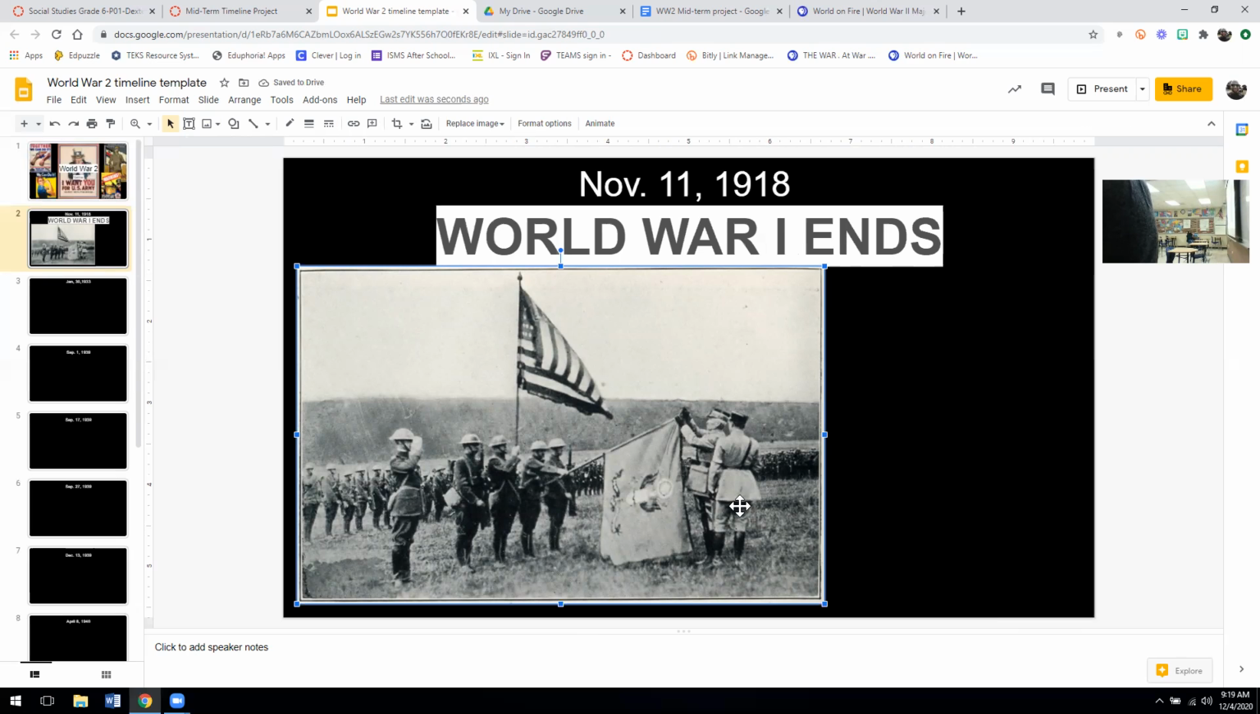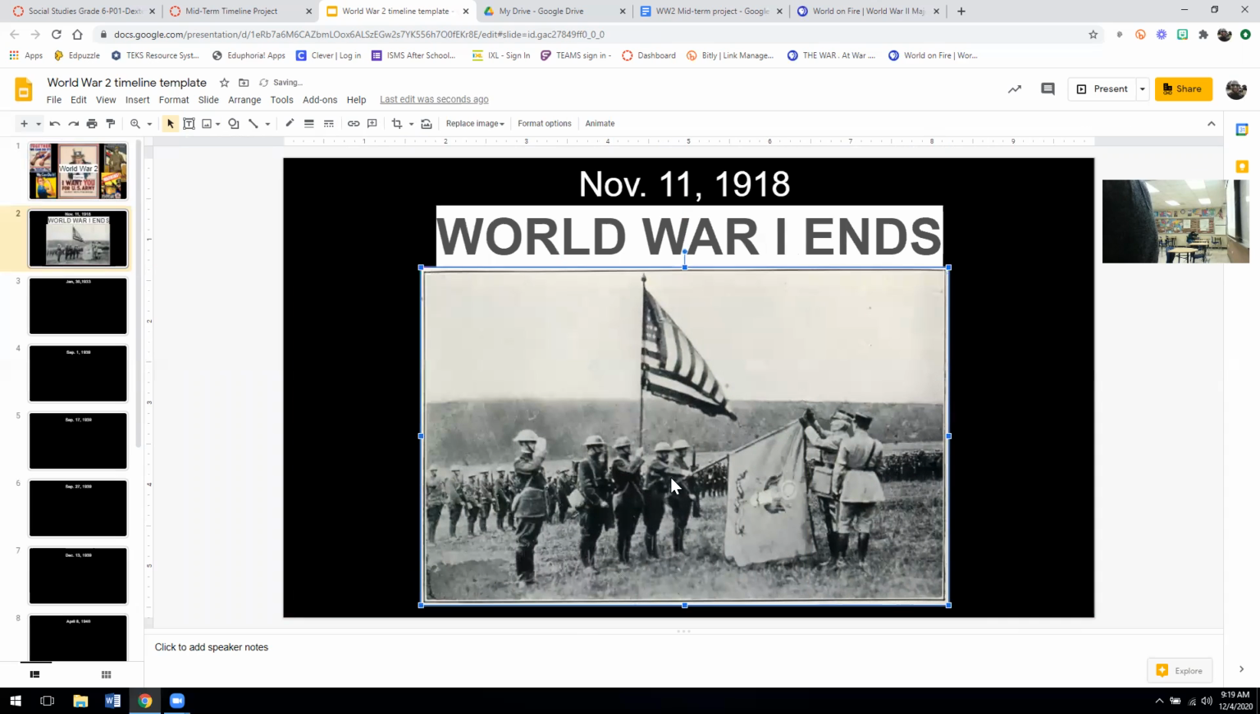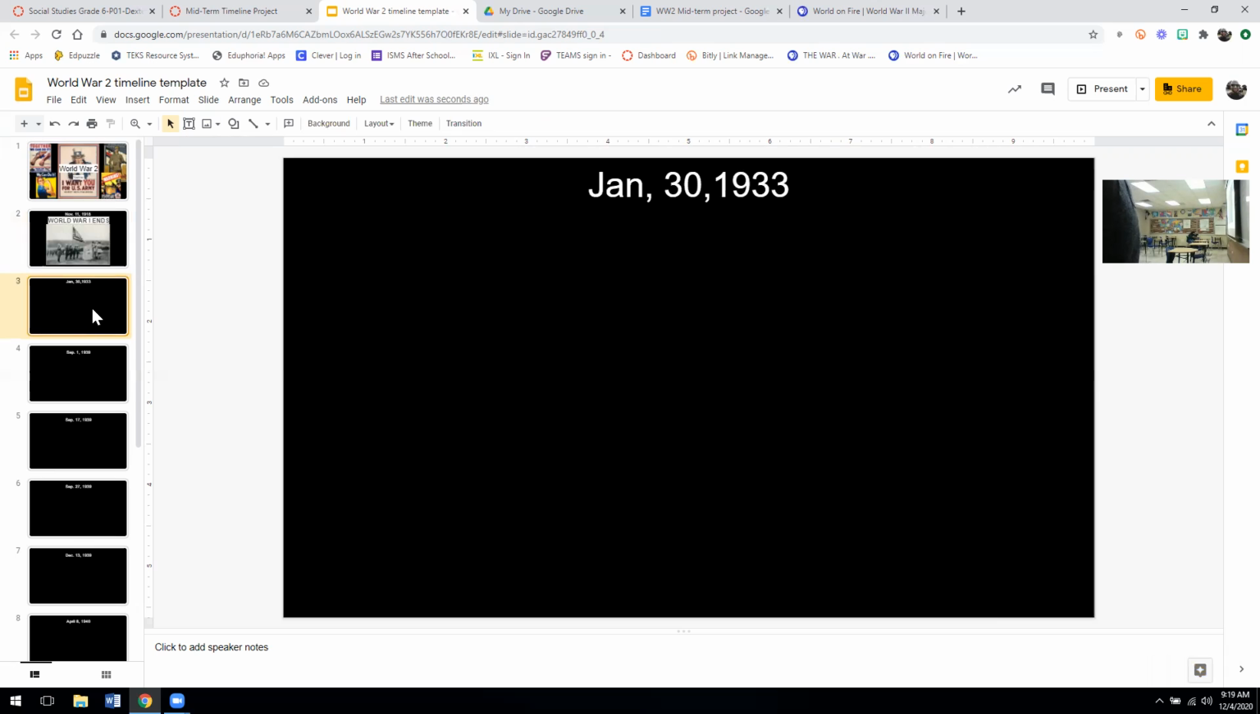It would be nice if you took the time to center it on the page. What you do is you click on it and you see how that red bar pulls up? It centers it. Okay? But you don't have to. As long as that picture's on there, that's fine. All right, now you go on to slide number 3, and you do the same process for January 30th, 1933.